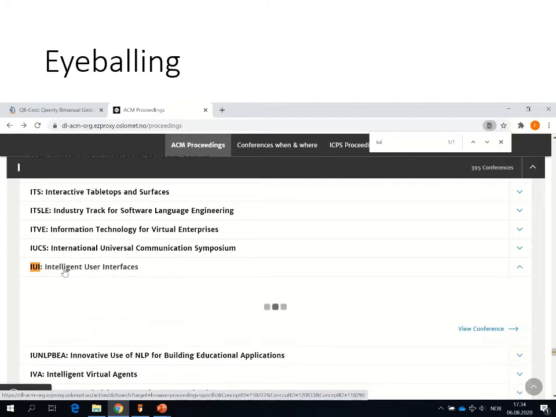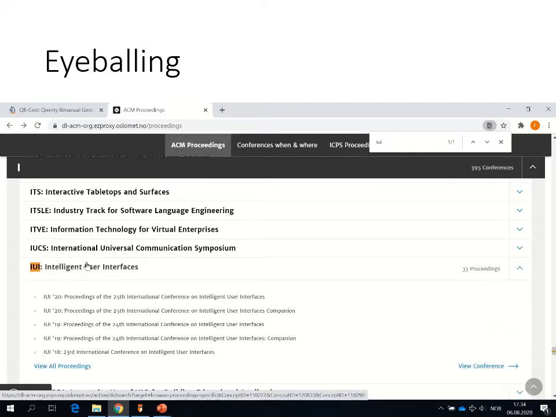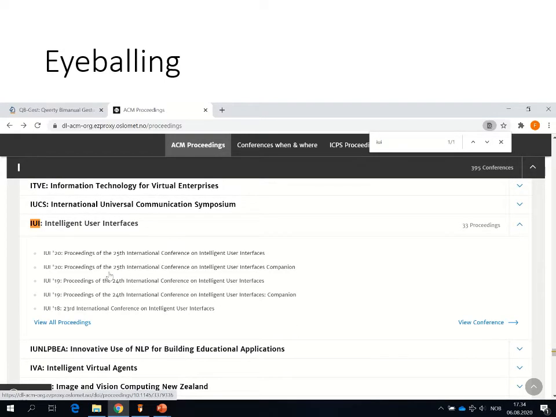So what I do then, I just go into that conference, and eyeballing is simply browsing the table of contents. So let me go, and what I might be interested in is the most recent one. There are two IUI 20s. There is a normal one here, and then we have a companion. The normal one seems to be the one that's more reputable, I would think. I'm not sure what companion is here, but I think it's a companion proceedings.